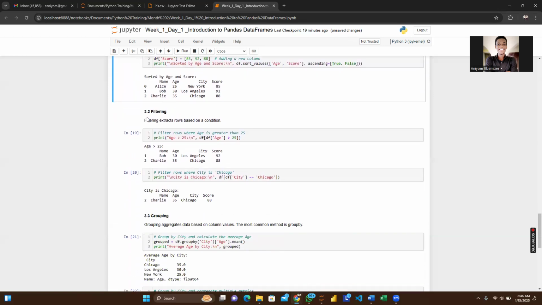So the next is filtering. Filtering extracts rows based on conditions, just like I explained. So I wouldn't want to dwell much on this. I just repeated the same code for the purpose of documentation, right? If you run this, it should give you this. And then there's another condition, where the city is equal to Chicago. So what filtering helps you to do is understand your data more.